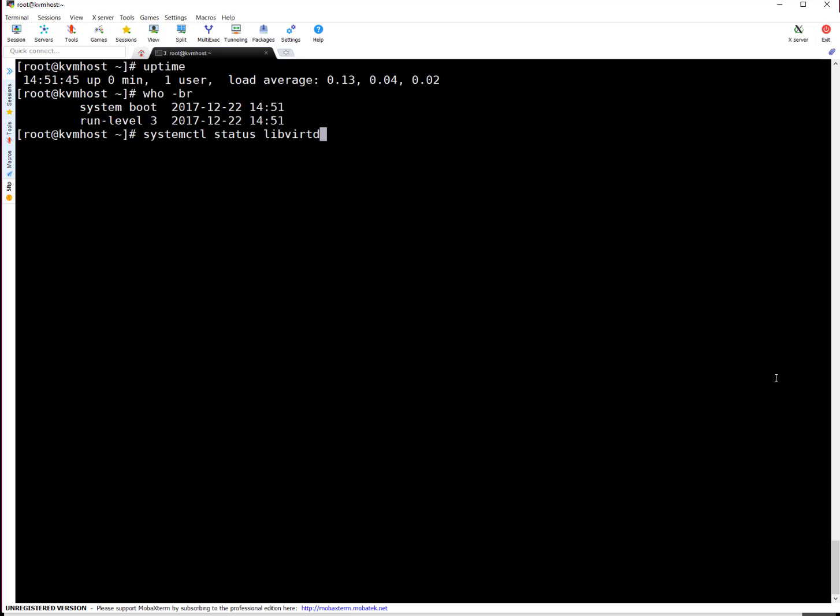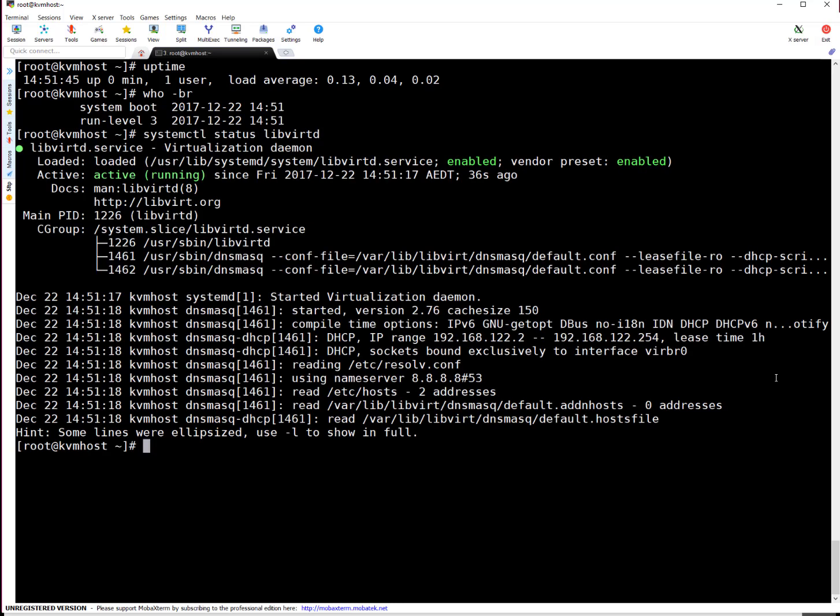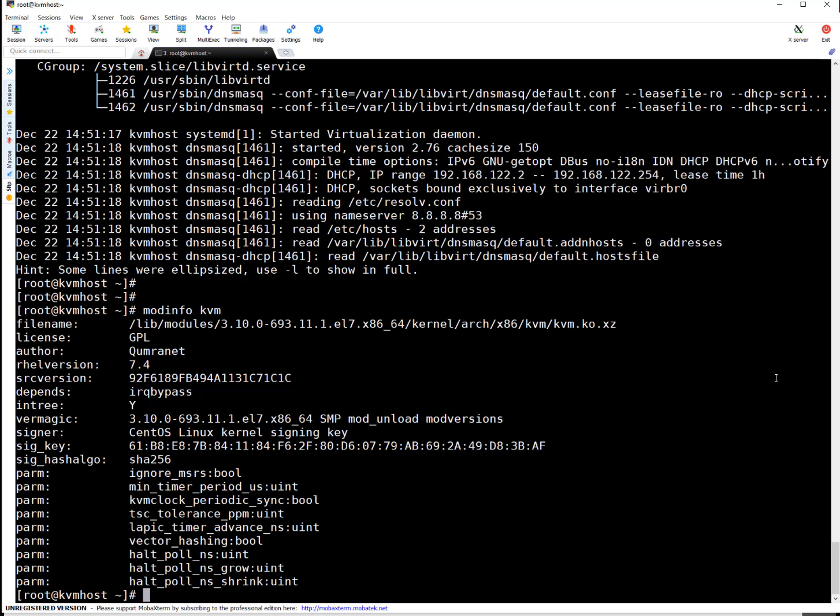So let's check the status of the libvirtd service. You can see it's still active and running. Everything is good. So next thing, we have to check whether modules are loaded or not. Modinfo. The first module is kvm. You can see the module is loaded. That's good. And the second module is kvm_intel.